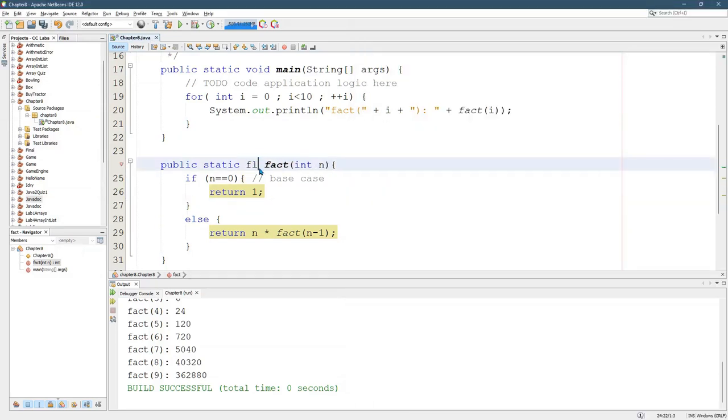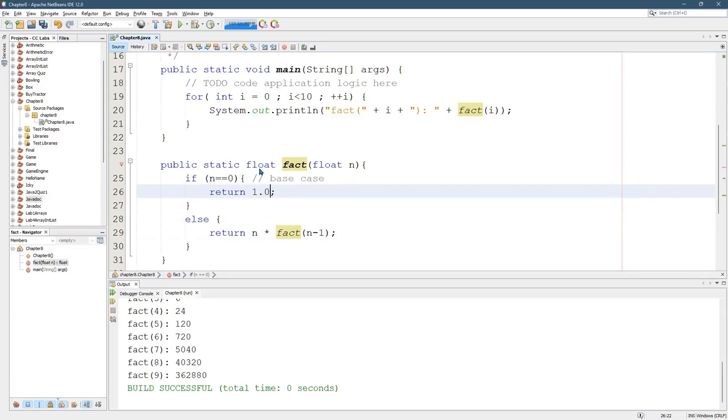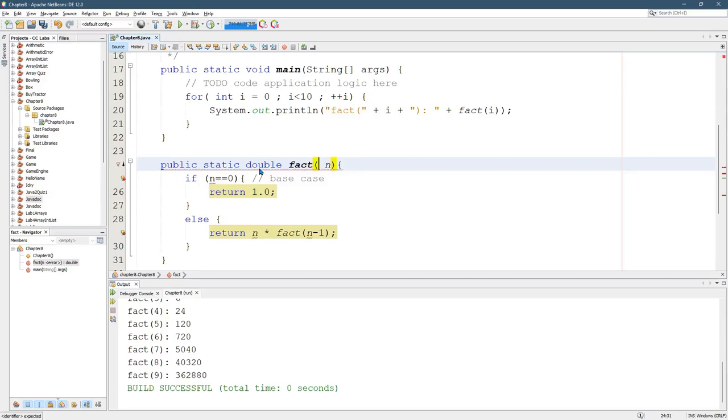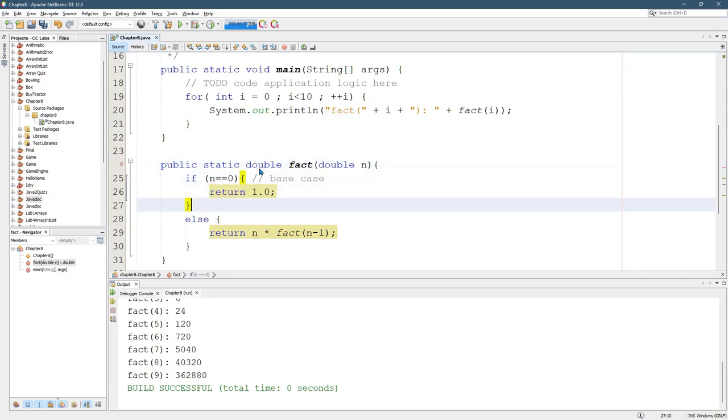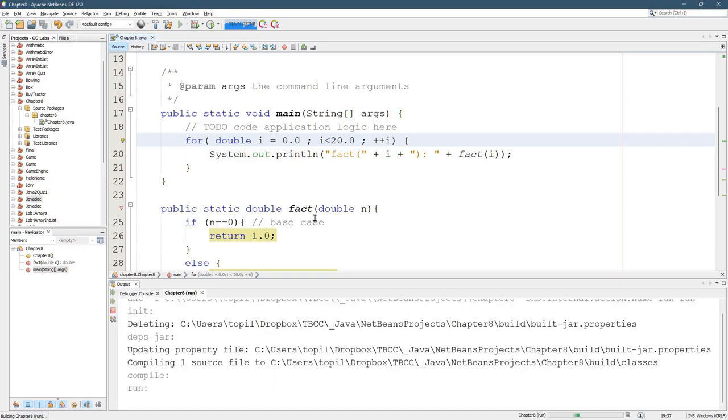Actually, let's just do it. We'll go float, change all these ints to floats. So we better return. Oh, and I said double, but I typed float. So I'm changing to double, double. All right, double. I think that should work. And if you really want, you can do 0.0, but it'll work either way. Now we'll go i is less than 20, 0.0, hit play.